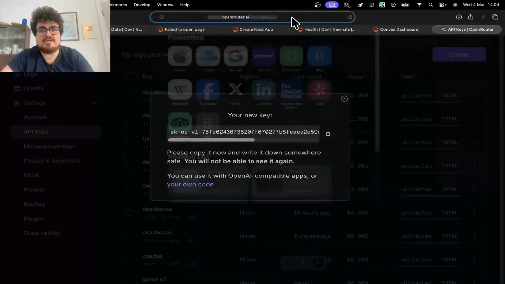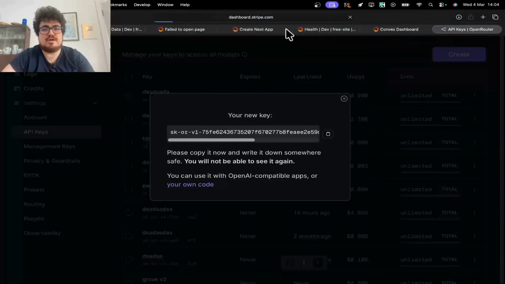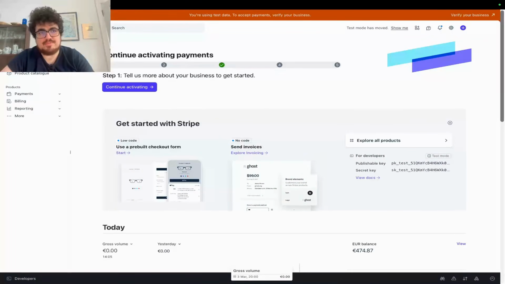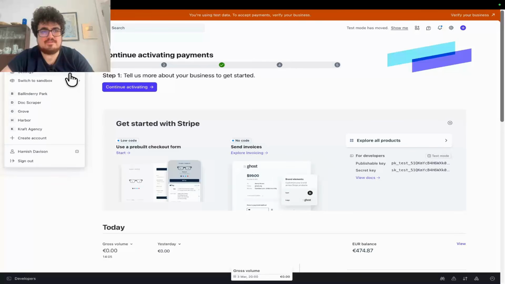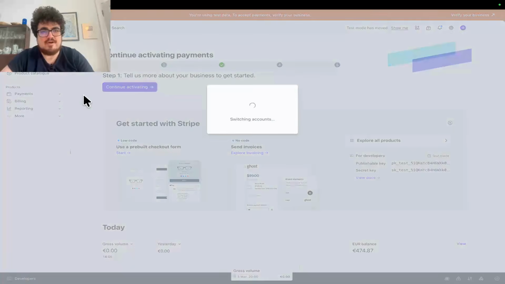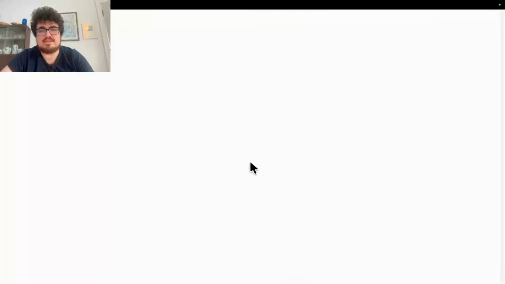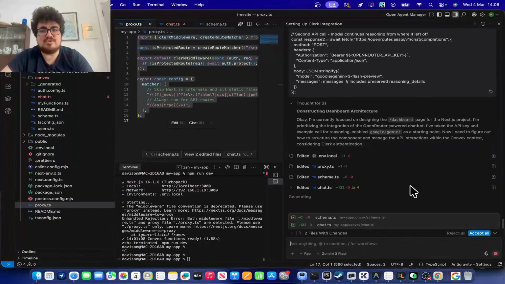Now, while it's doing that, let's just jump on over to Stripe. So I used to fear Stripe, guys. I used to absolutely hate this software, honestly. But now I've used it more and more. I'm starting to understand just how easy it actually is to use Stripe.